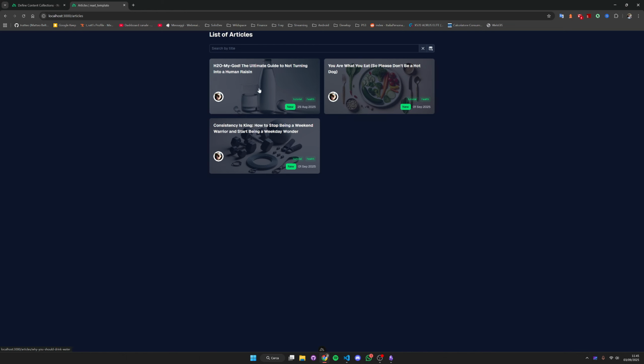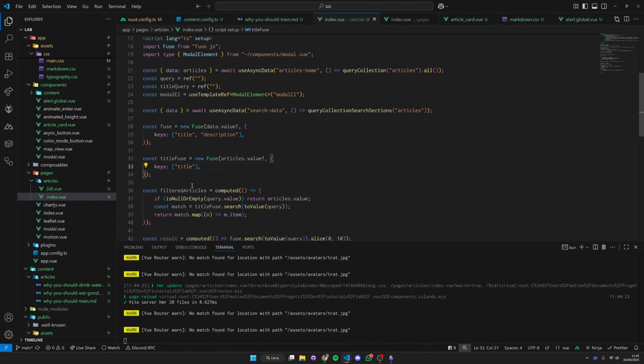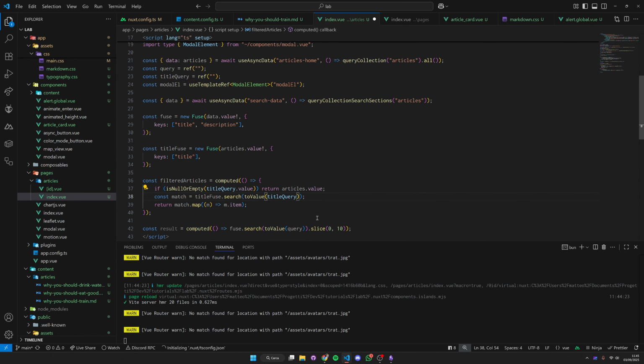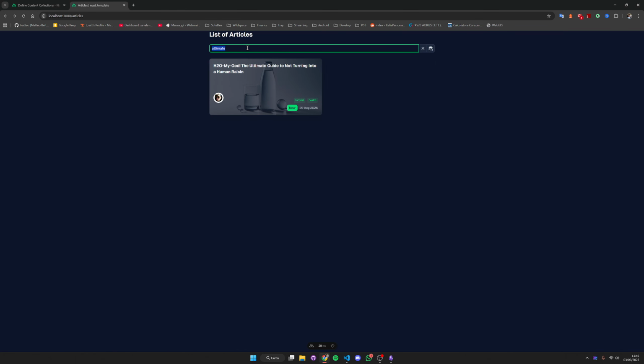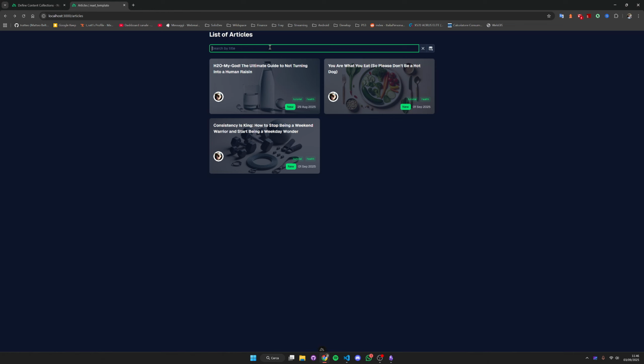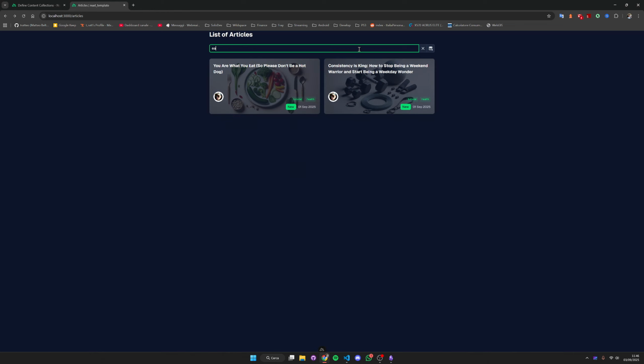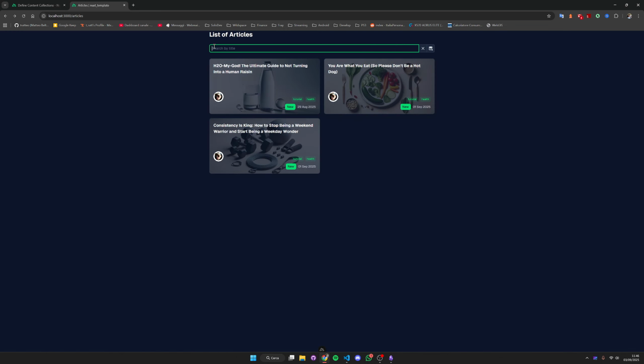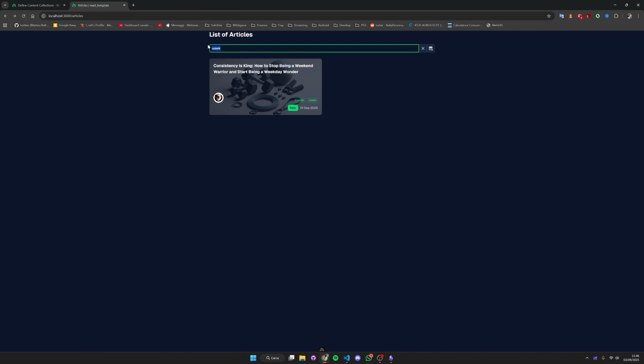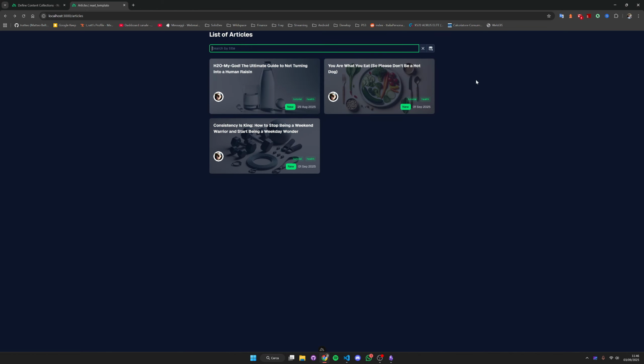Of course, now if we click on this, we are going to go to a blank page, but we have the possibility to actually search here. But if I write ultimate, nothing happens. Why does nothing happen? Let's see. Nothing happens because on the filtered articles on the title, we are using the query. Just change this to title query. Just write ultimate, and now we can see that we have a first level of search on the title. So if I write it, it's going to basically have this. If I write, I don't know, weekday, it's going to be this one. So we have our first level of search, and now we want to implement this second level of search here.